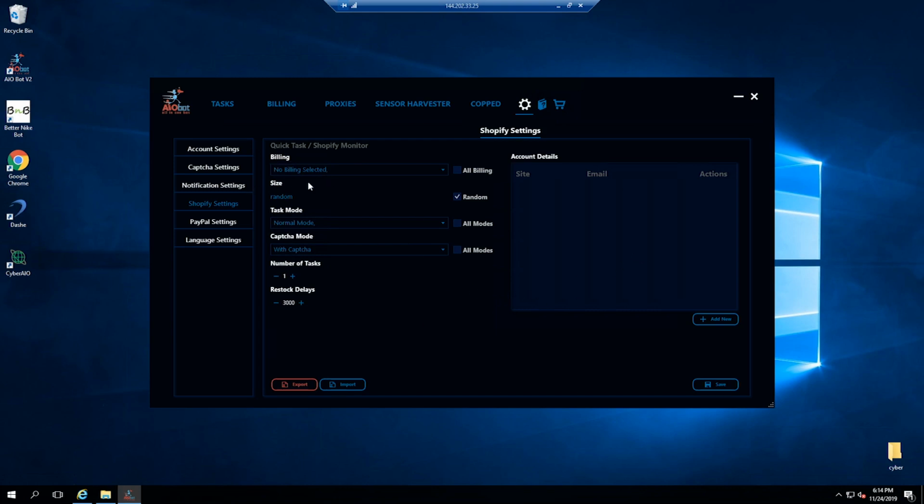And these are Shopify quick task settings, so you could set the billing profile that it would load already, the size that you'd want it to automatically pick, the type of task, so if you want a fast, boost, or normal task, and the CAPTCHA, so if you want it to load automatically with a CAPTCHA or without CAPTCHA. I'll go into that later. Delays, number of tasks, it pretty much lets you customize quick tasks in very, very fine detail. So again, pretty self-explanatory, but if you want to set up quick tasks, this is where you do it.